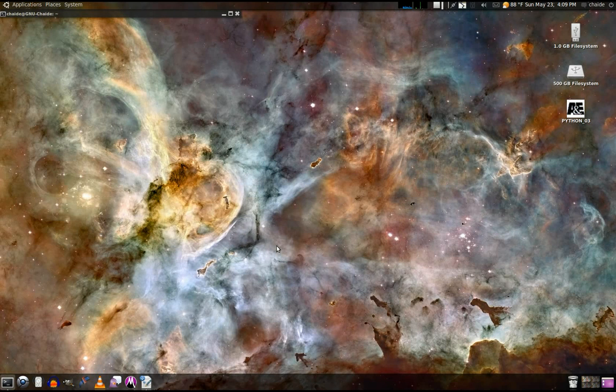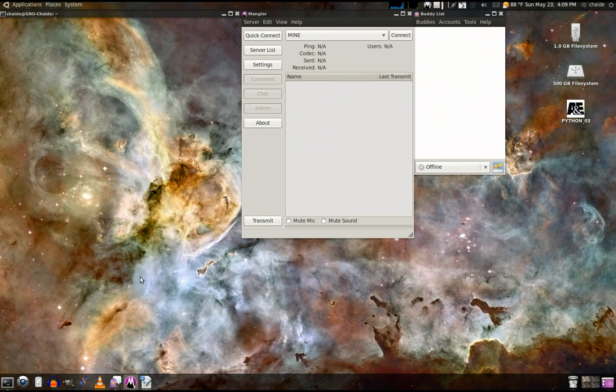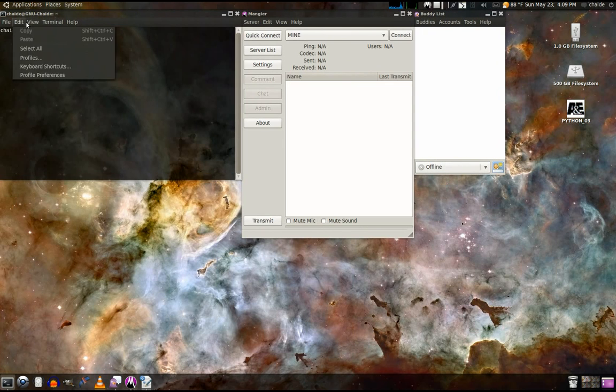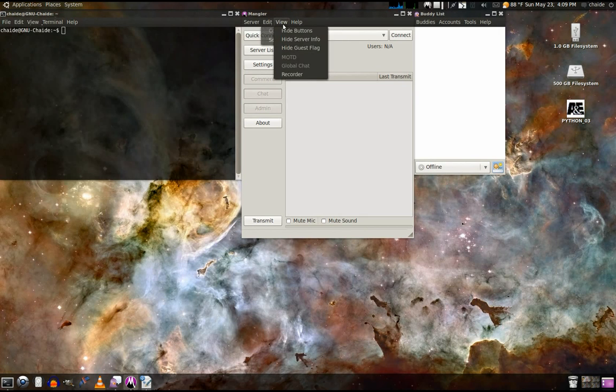I'm going to open up a few applications so I can highlight something that they all have in common. And that is a menu bar integrated nicely into the application.